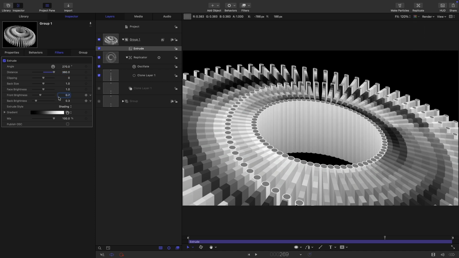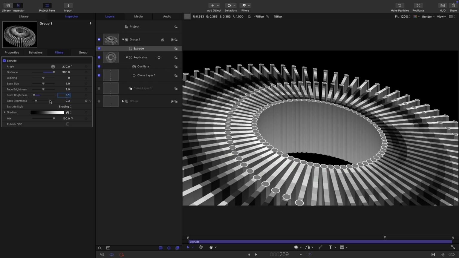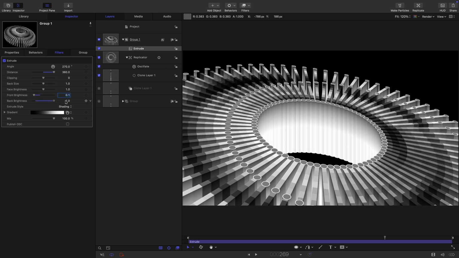So what I want to do is reduce this front brightness down to around 0.1, but the back brightness, let's crank all the way up to 2. So that's giving us this effect of a kind of a hotter core.